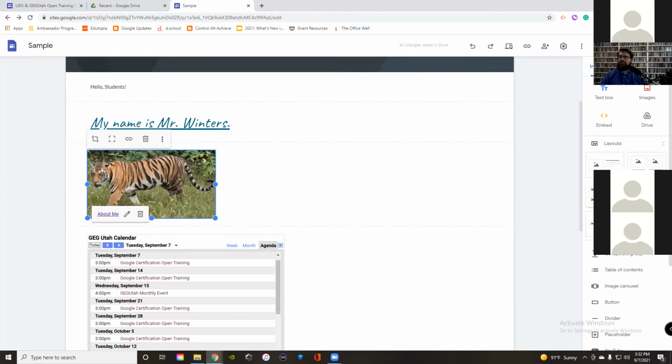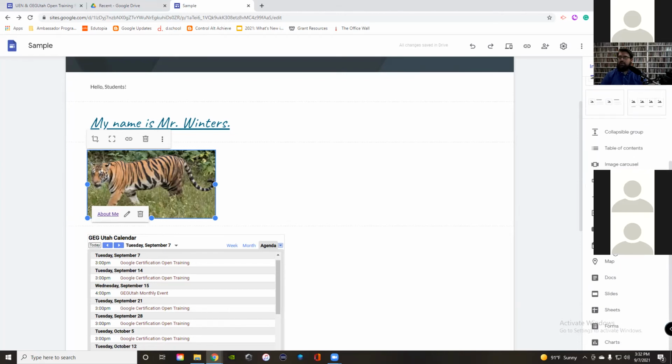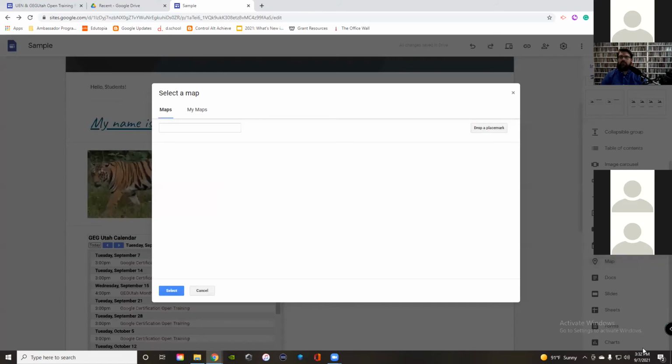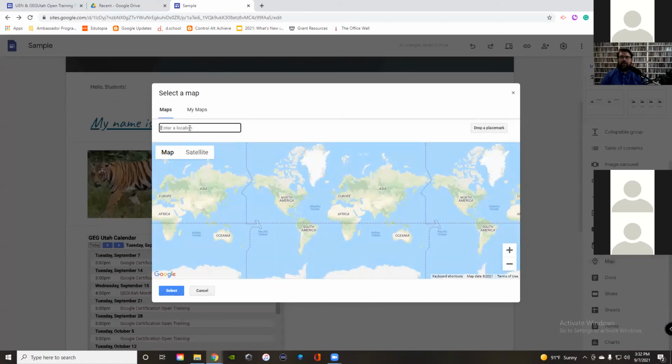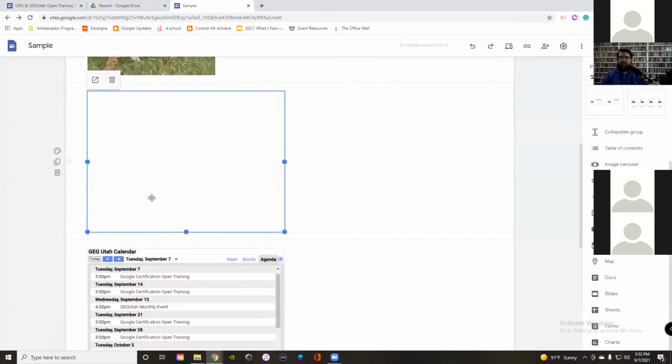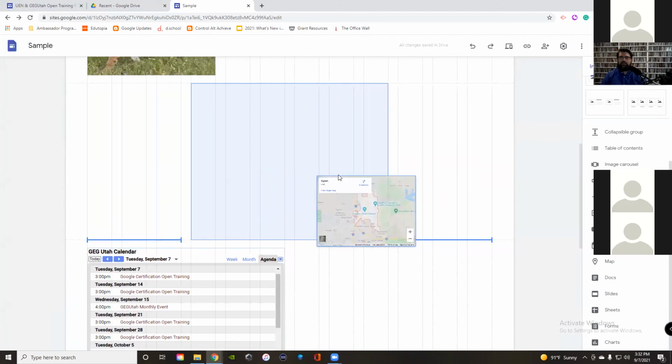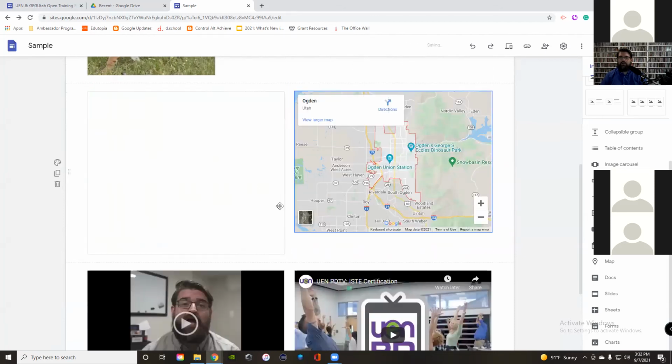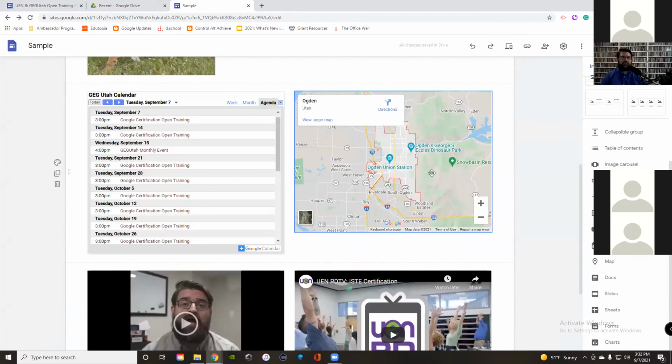So we go over here to the right-hand side again, and underneath calendar, you'll see map. Now, right there, I can enter a location. So I'm going to do Ogden, Utah. There we go. Cool. There it is. And select. And that map goes in, and I can see that right on my page. And I can go ahead and put calendar next to map, and I'm good to go.